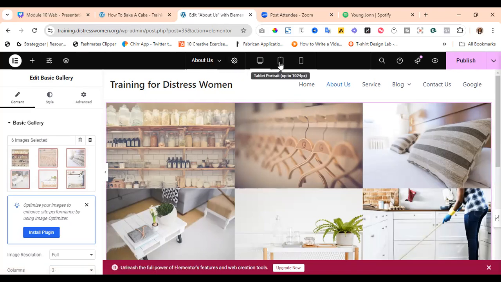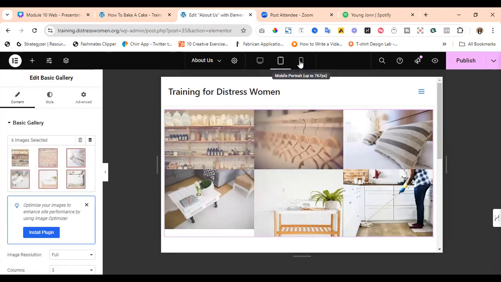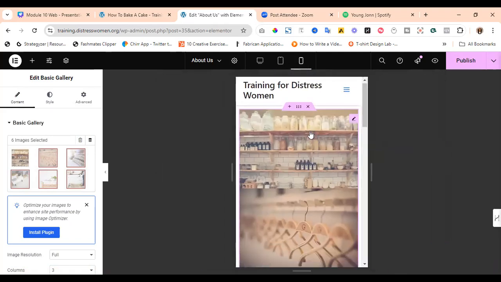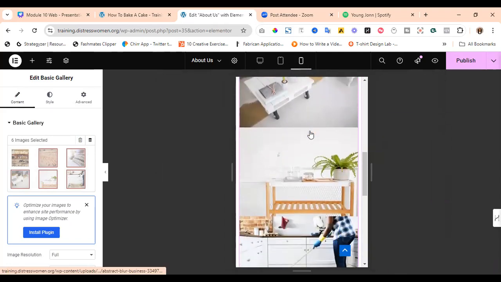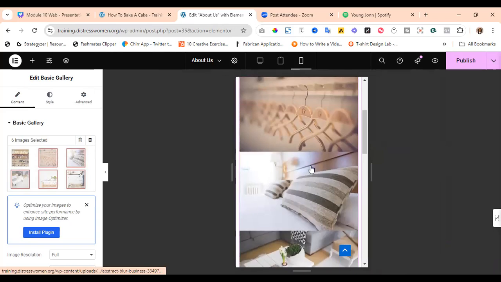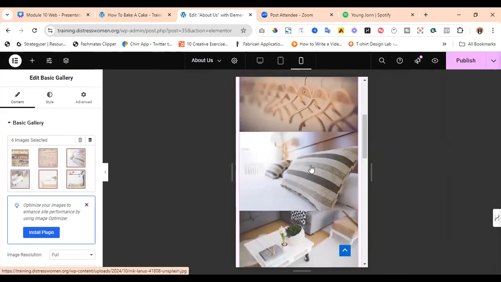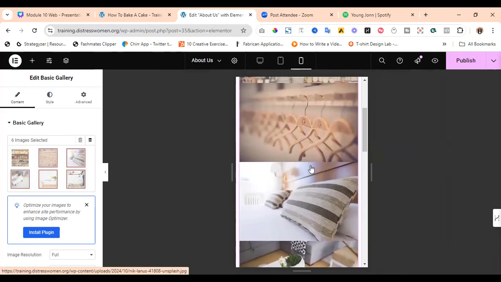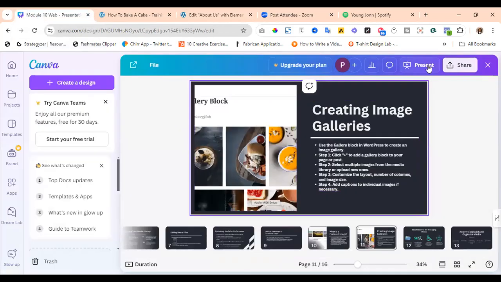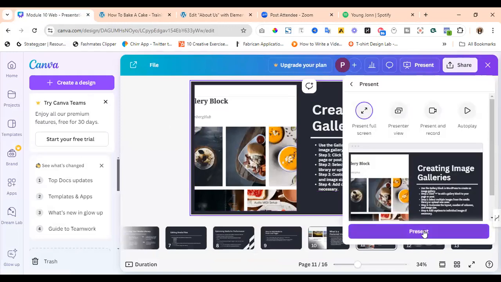And of course, when you're doing it, also make sure you check it on tablet and on mobile, because mobile is going to appear as one image. So you make sure it's fully organized the way that makes sense. Then when you're done, you publish. So this is how you use a gallery on your page.